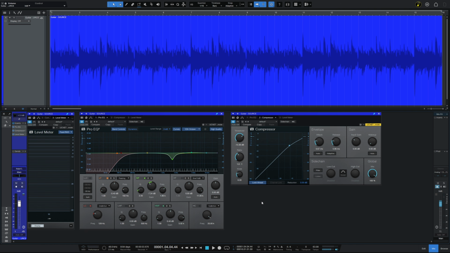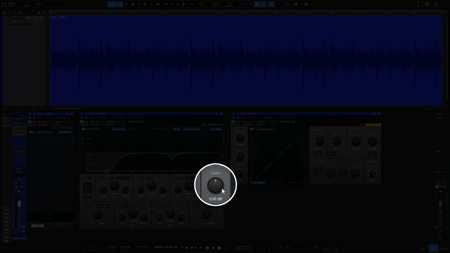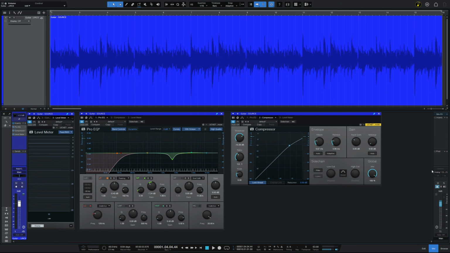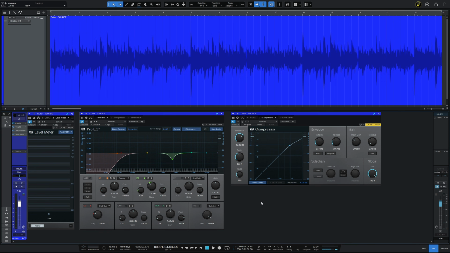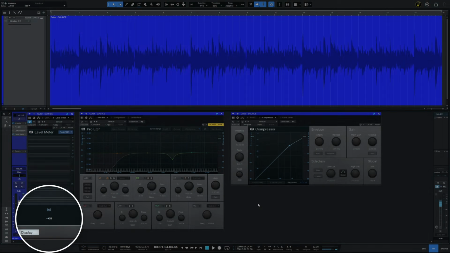They both have output gain controls. The Pro EQ3's control is over here, it's called gain, and on the compressor it's called makeup gain over here. But I'm not going to be adjusting the gain for this example in order to demonstrate what problems can occur if you don't. Let's start off by bypassing both of these plugins and playing a small snippet of this guitar to see where the peak is currently at.